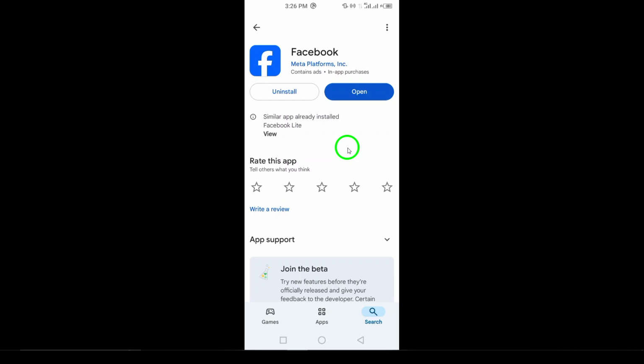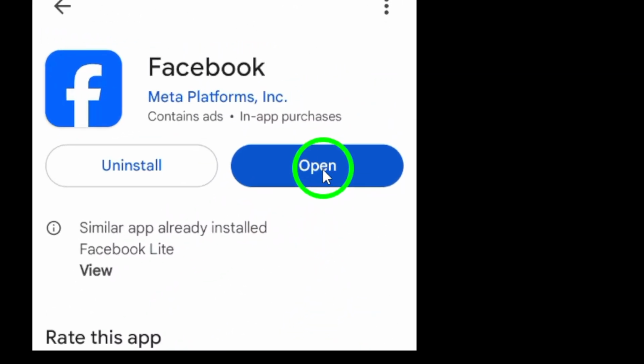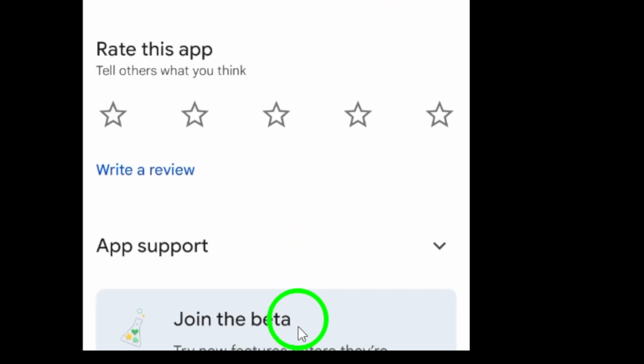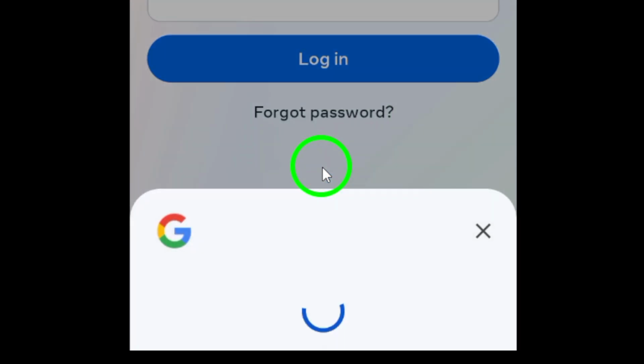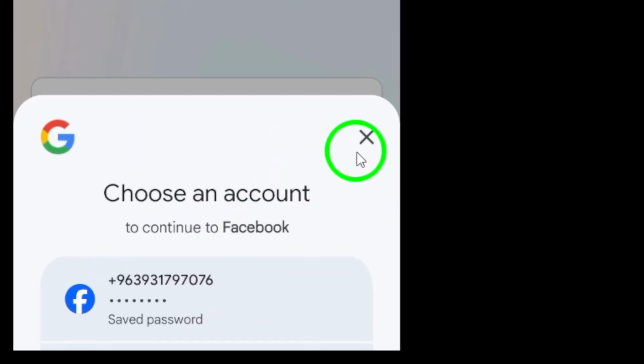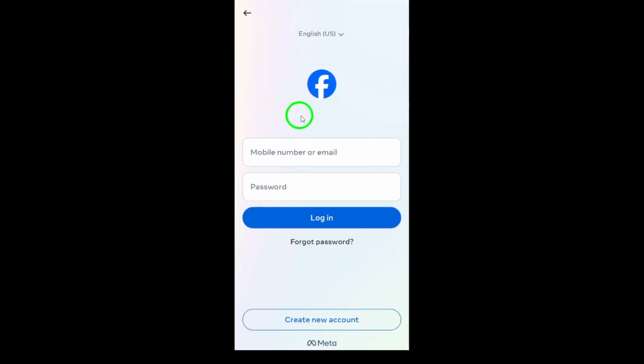Step 5. Open the app. After the installation is complete, you have a couple of options. You can tap Open directly from the Play Store. Alternatively, you can find the Facebook app later on your home screen or in your app drawer. Once you find it, tap to open and start connecting with friends and family.